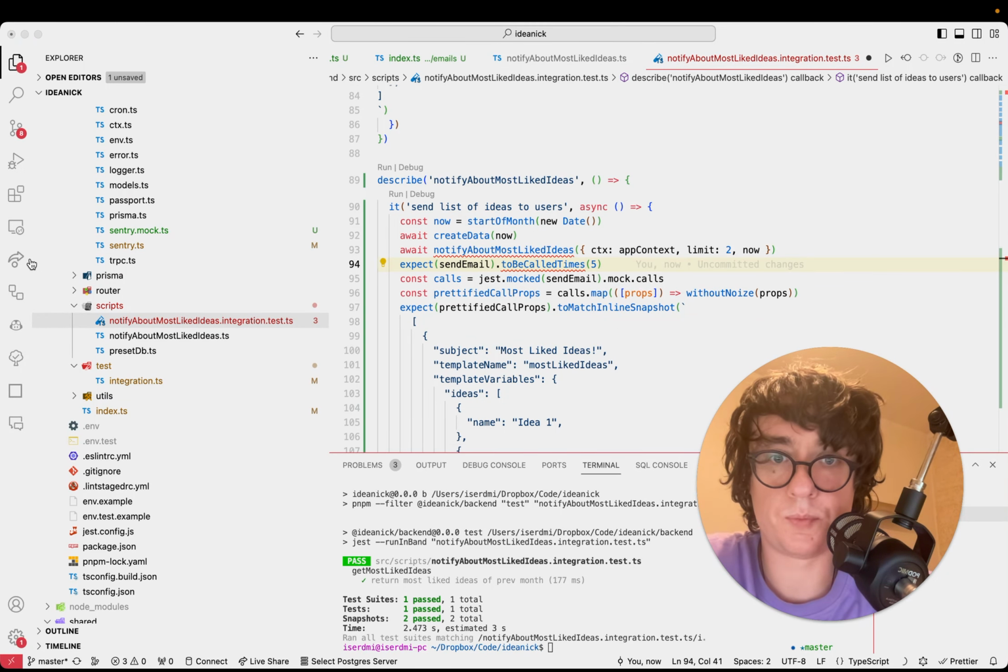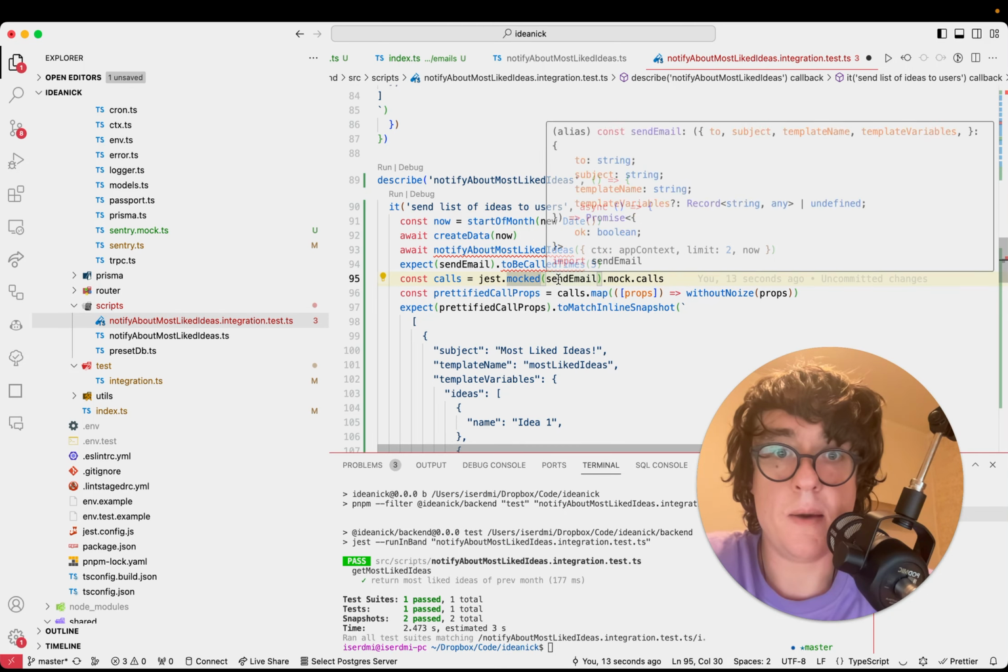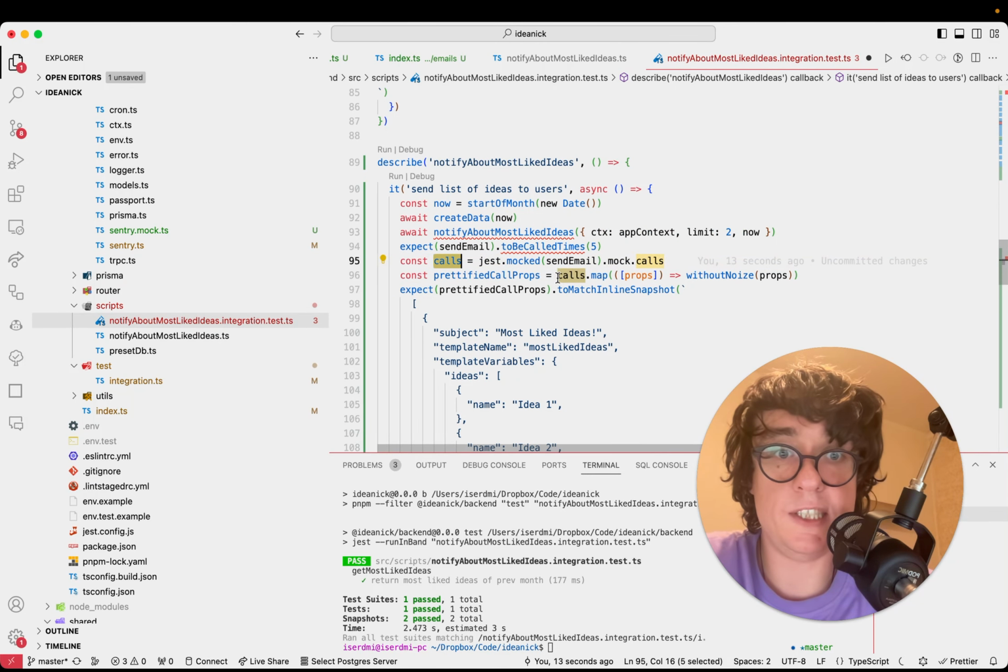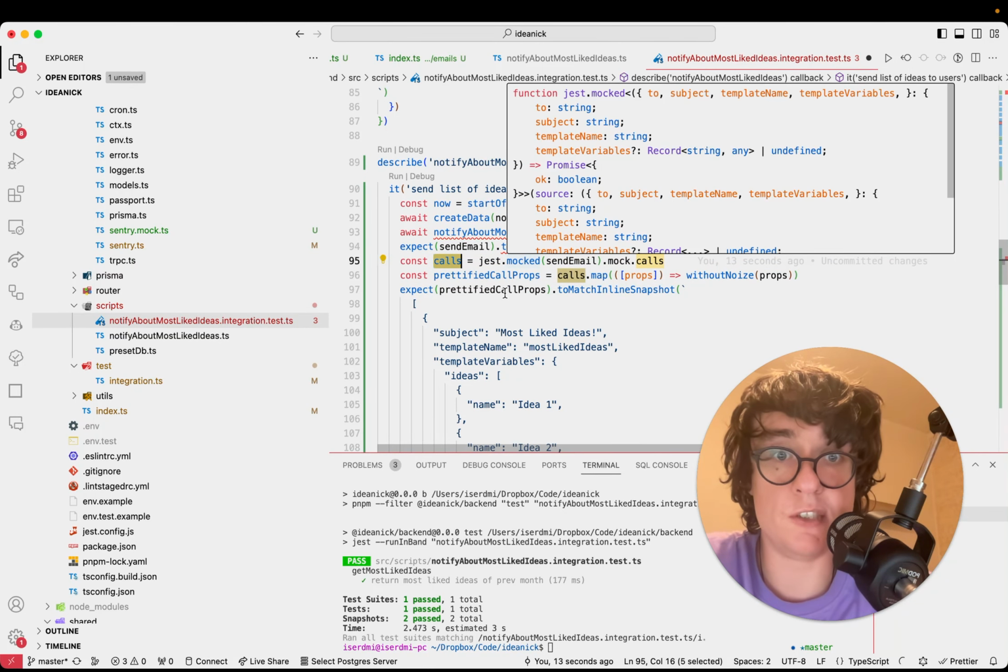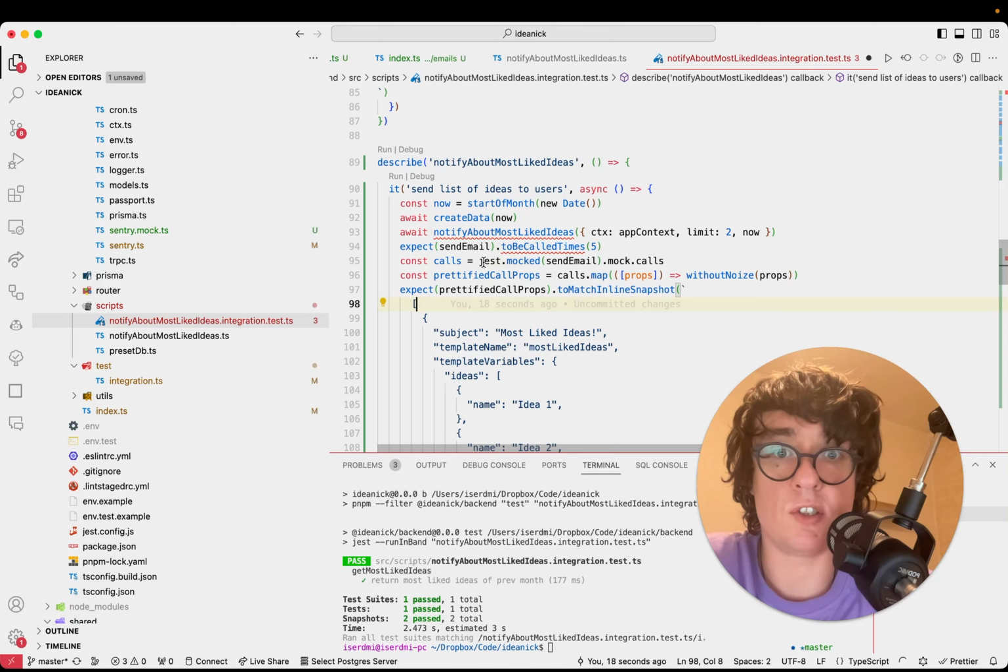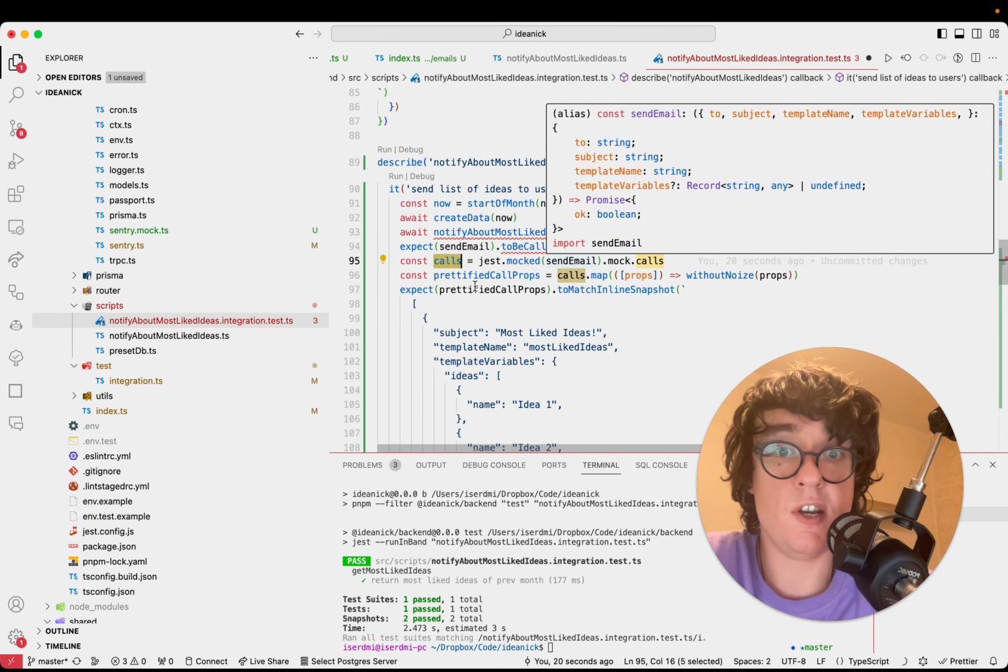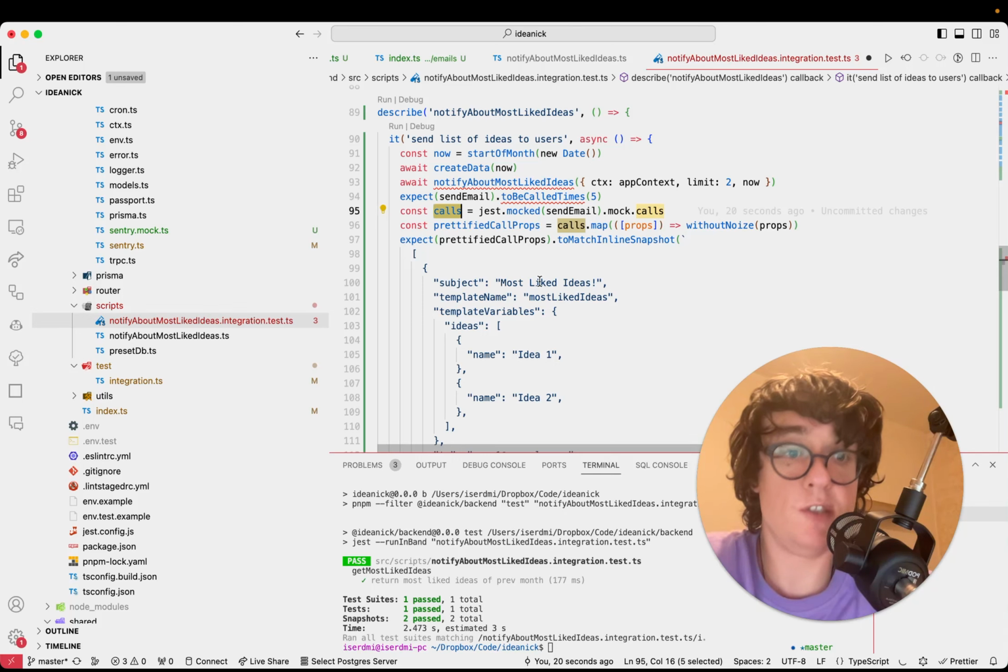Then we can request an array of all its calls. To do this, it's done like this: jest.mocked, the function is passed, and then mocked.calls. And in it, there will simply be an array of all its calls. Well, specifically, one call is determined by the arguments that were passed to it. And then we need to tidy up these calls to remove any unnecessary information.